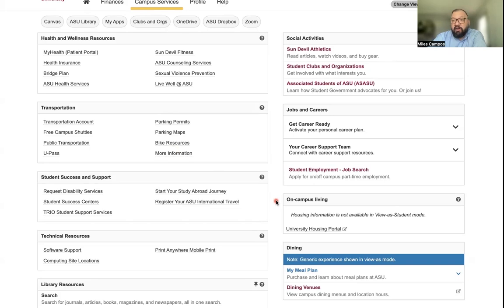If you're planning on living on campus here at ASU, in your on-campus living box, you'll find a link to your housing portal. This is where you can apply for housing, confirm your housing, and take care of any other housing-related needs. Below that is your dining box. And here's where you'll find a link to meal plan information to purchase a meal plan or find out more information about the meal plans available to ASU students.